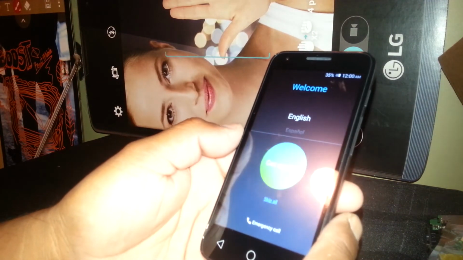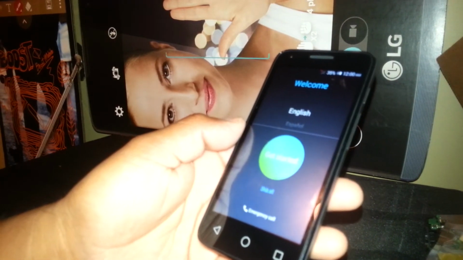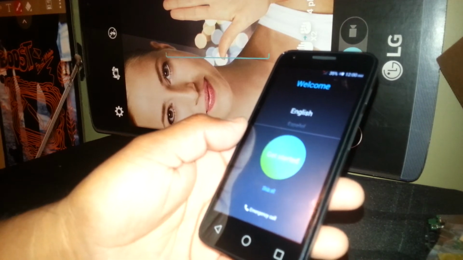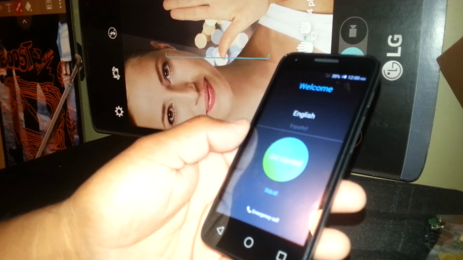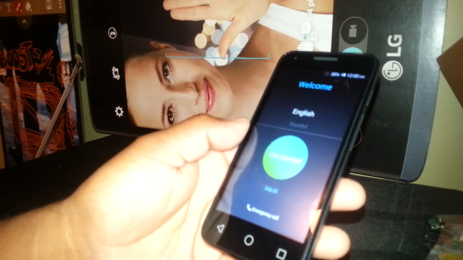Alright, and also let me mention that some phones get stuck on the Google logo or Alcatel logo, or you are not able to get to the main screen, okay, just stuck over there.